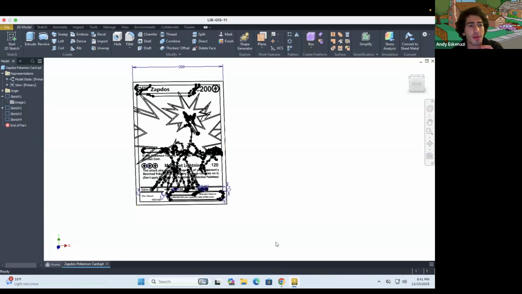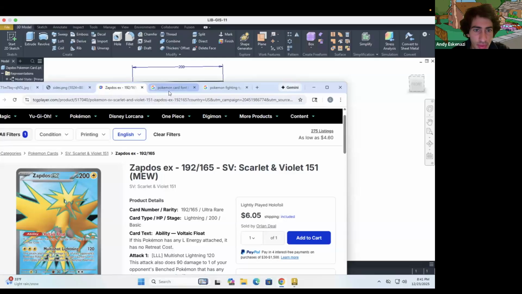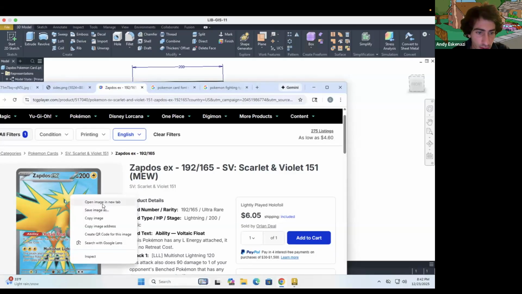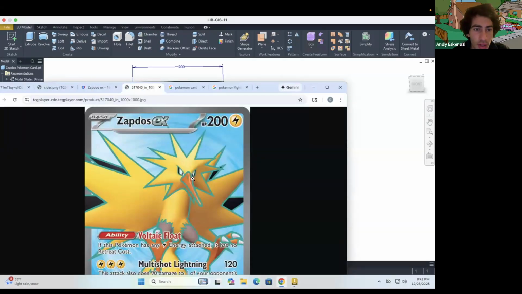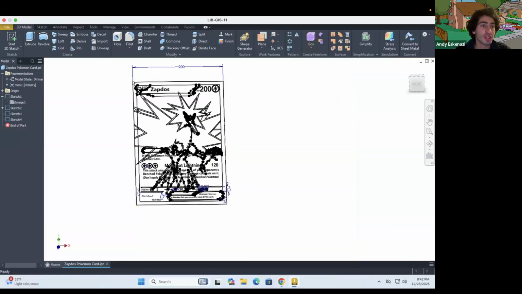At least I'm glad that we employed 4 different sketches to do this because that's gonna save us a lot of time, I think. And just in case, I'm gonna open image in a new tab. That way I can have it all colored in here. But yes, this is the card. So let's start layer by layer.